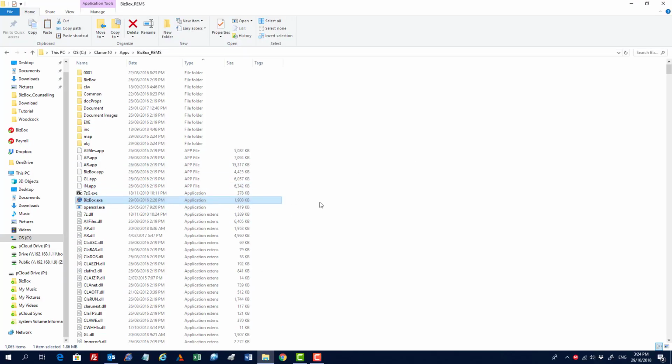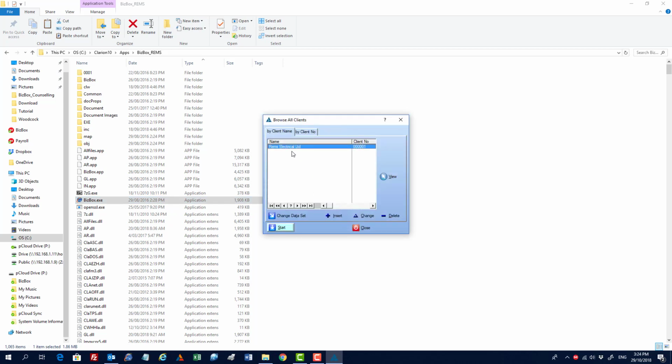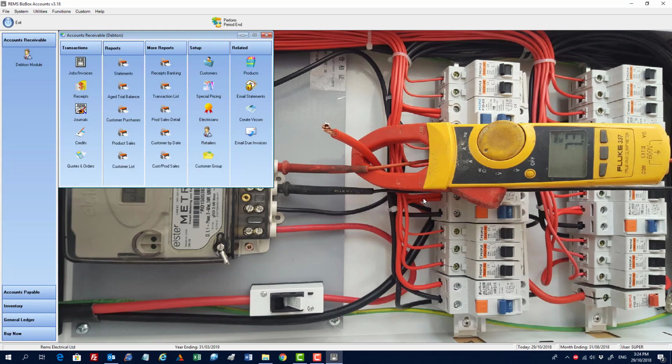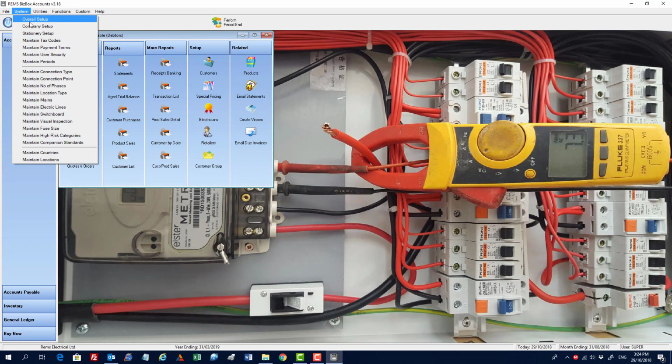So let's start the application. Choose the company and click on start. Login as super and the password is also super. Tab to OK and get in. So the first thing we'll do is have a look at the company setup.